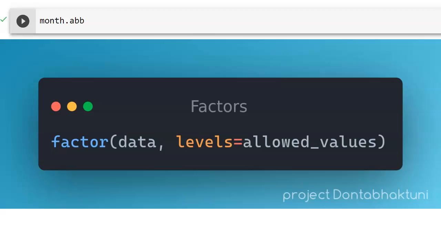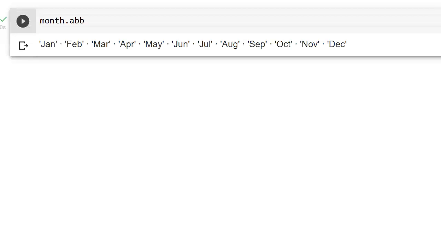In today's session, we will learn about factors. If you would recall, we had learned about month.ab in one of our previous lessons. So if you were to use that, you would get abbreviated month names when you use that command.